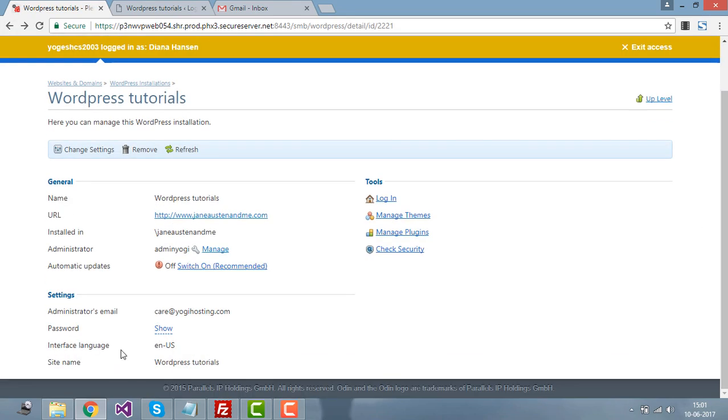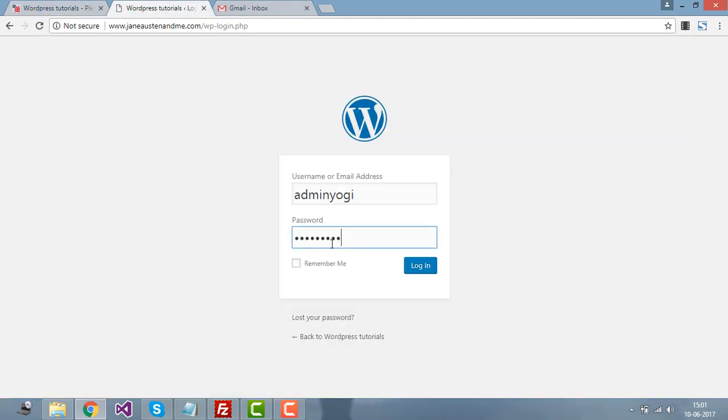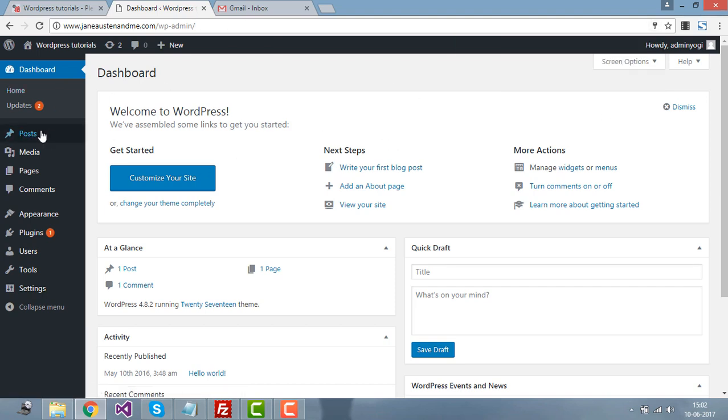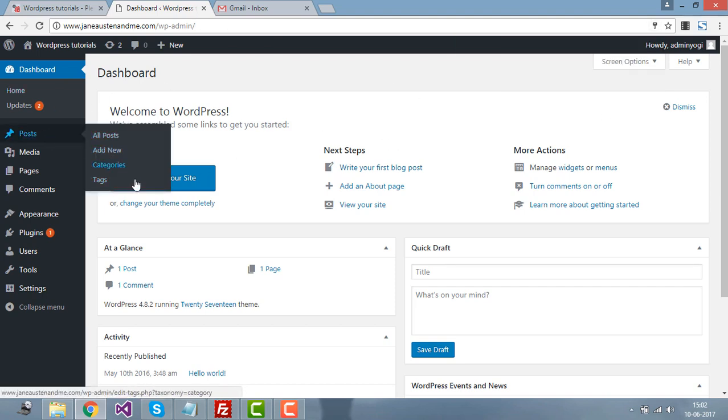Don't worry, because administrator email and password is shown here. You just copy your password from here. No need to save it. Copy, paste, and click the login button. Now we have successfully logged on to the WordPress dashboard.